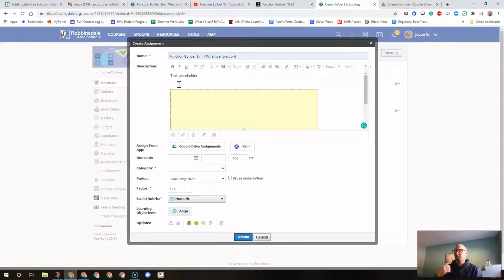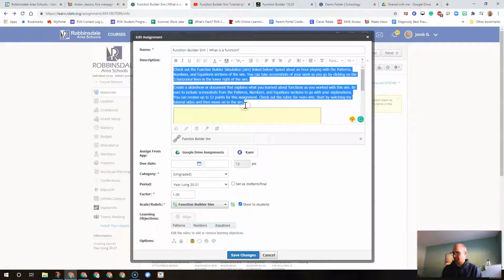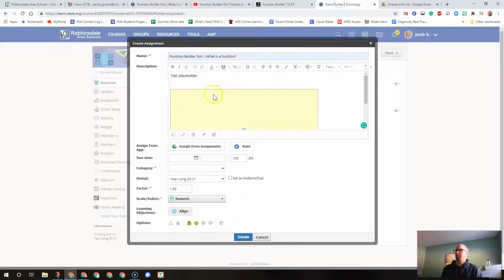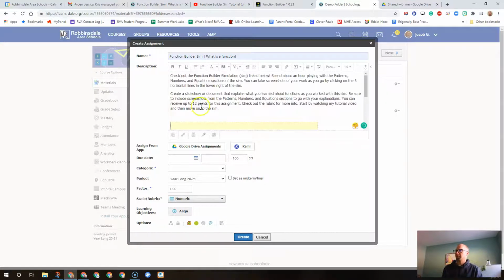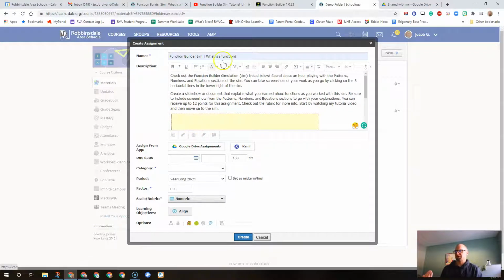Now, in this assignment, we need to get the text, so let's go do that. So I'll go ahead and copy this and put that right here. All right, so there's the instructions. I'll delete that extra space. It just tells them to check out the simulation linked below. So we're going to have to link this. And then it says spend about an hour playing with it. And then it asks them to create a slideshow or a document. So let me go ahead and get the link to this function builder simulation.